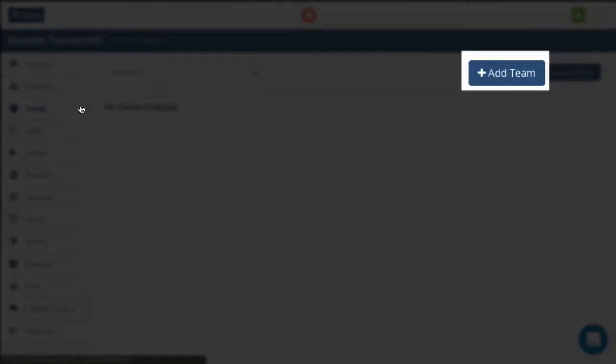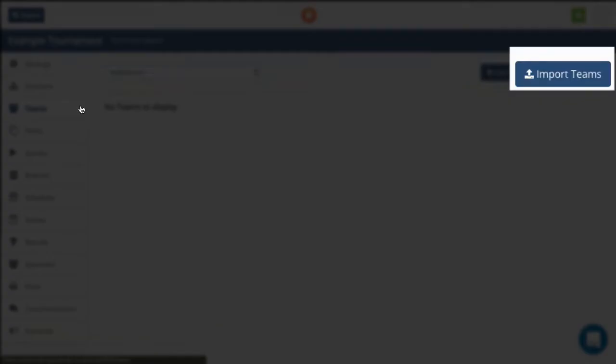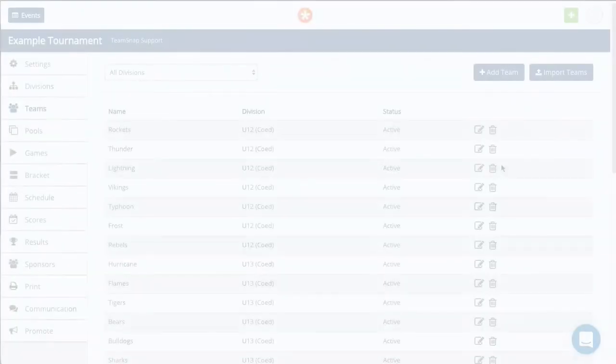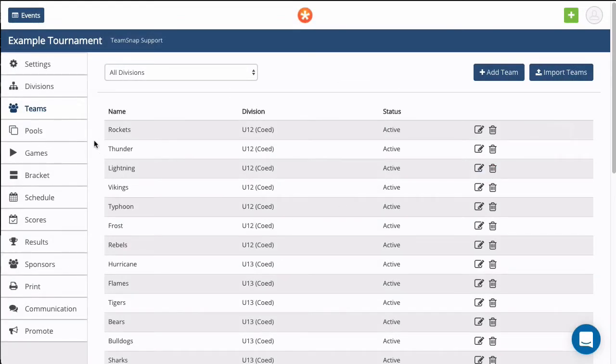When you've got your divisions added, you'll move on to the Teams section. You can add teams manually, import them from a CSV file, or if you will be conducting tournament registration, you can have the coaches register the teams, and they will be added to the tournament once the registration and payment are complete.